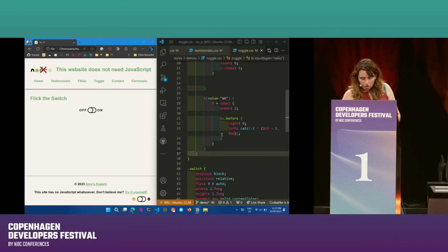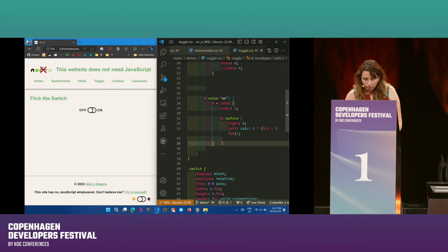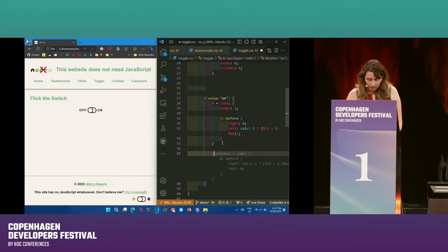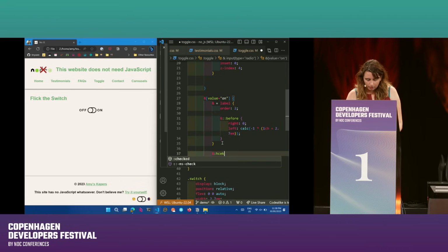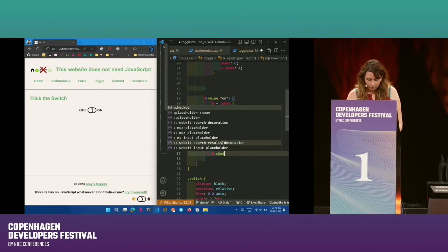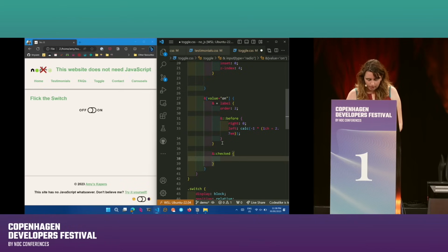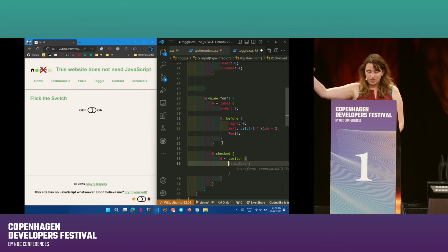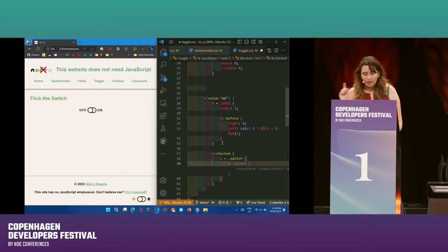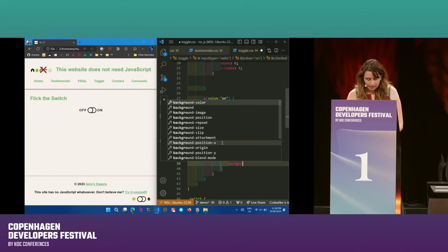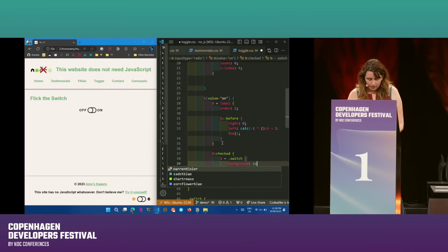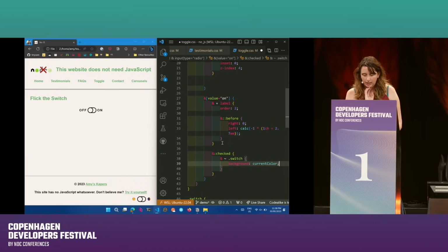So next I'm going to check my input with a value of on. When it's checked, I would like to get the switch that appears after it, not directly after it, it's some other time after it. So I would like the switch to appear some point after it. And I'm going to set the background color to be currentColor. So this will match the rest of the color that my font is.